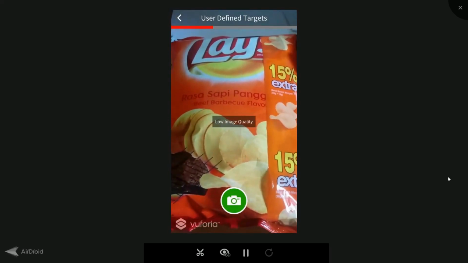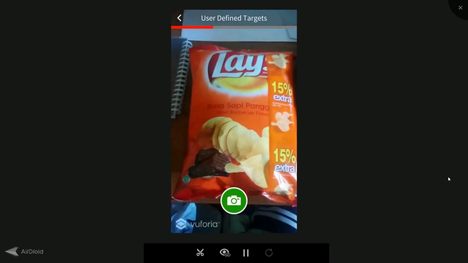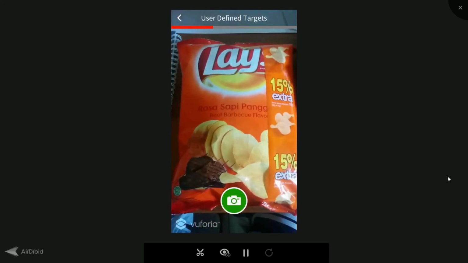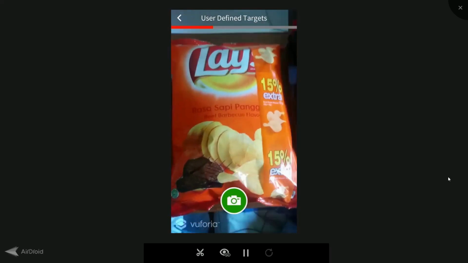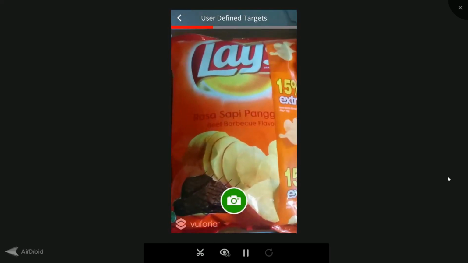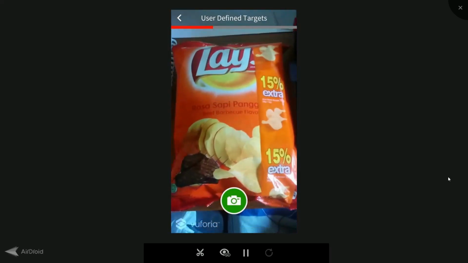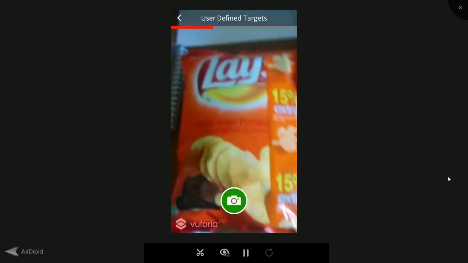Try press the button. You see the alert says low quality image and the indicator on top is red. Find a good angle or try another target until the indicator on top become green.